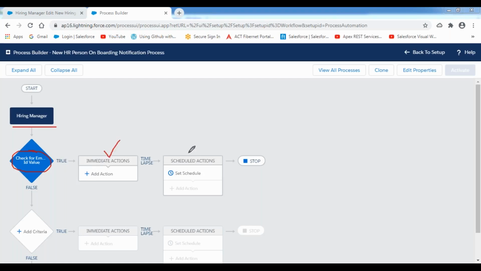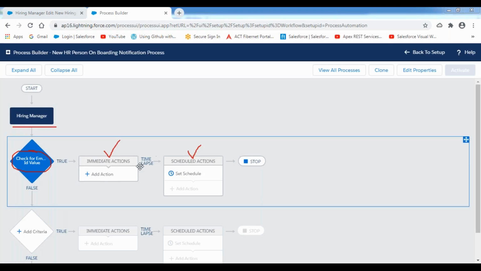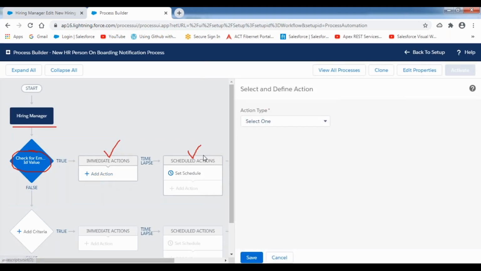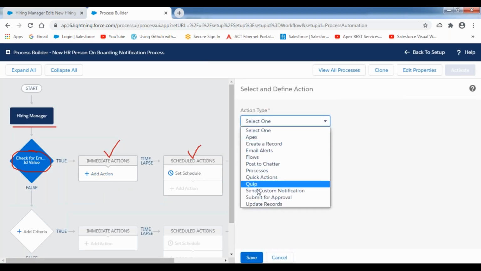Is it immediate or scheduled, nothing but based on time period? I want to fire immediate actions here. Immediately, I want to send the onboarding notification. Click on add action. What kind of action do you want to do? These are the various types of actions we can perform through Process Builder.